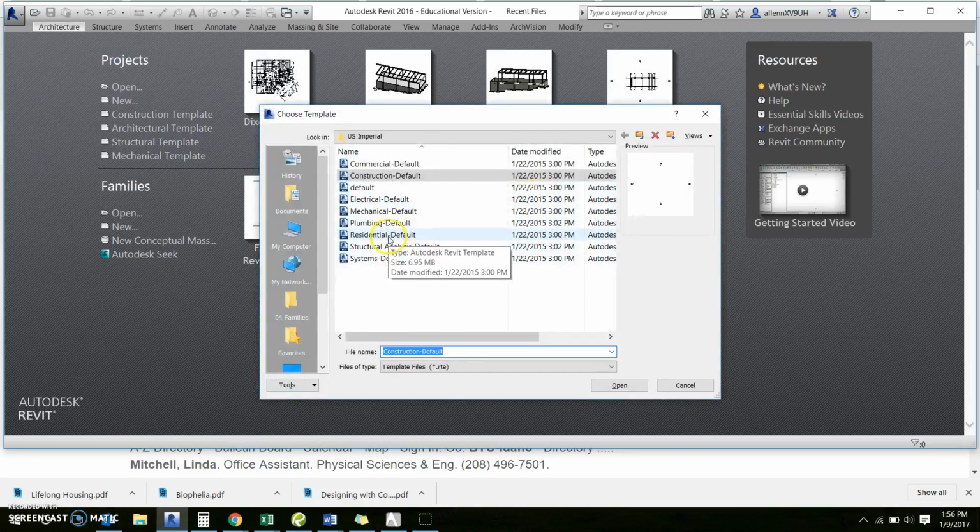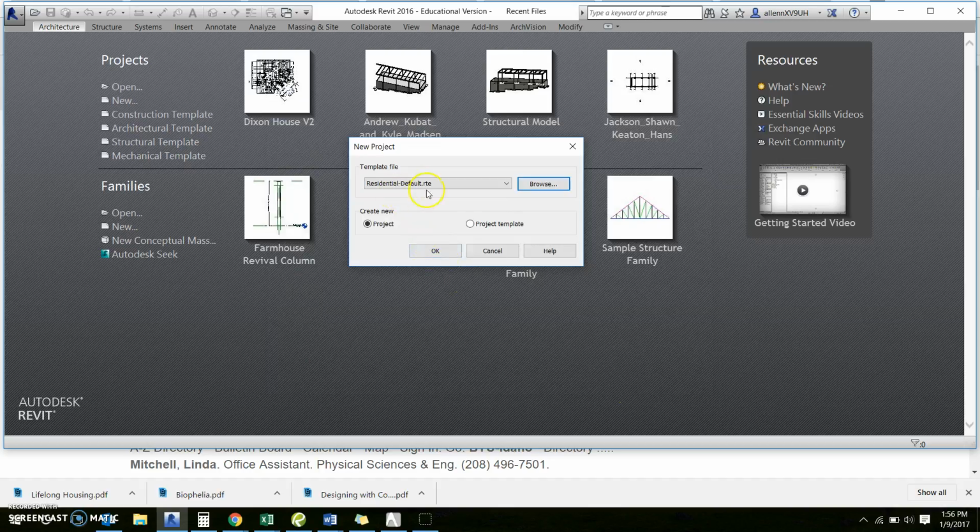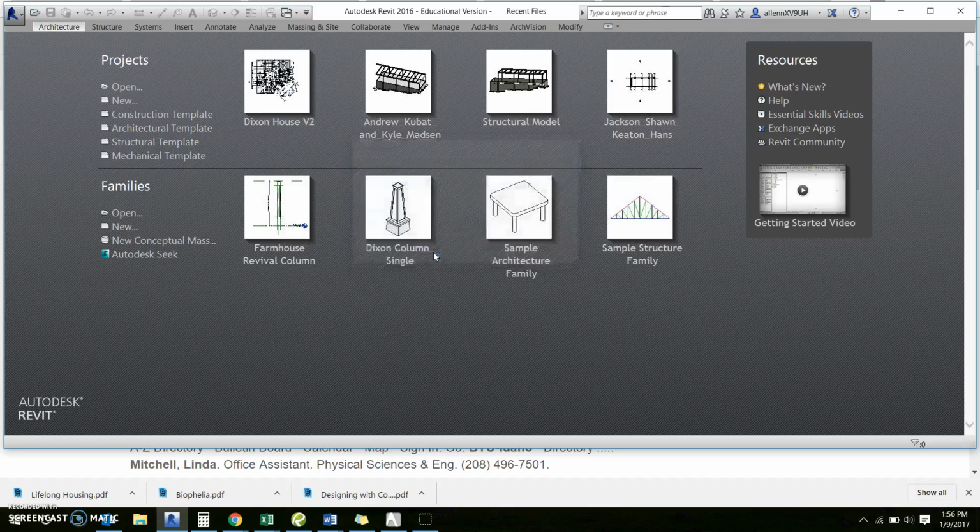I'll look for residential default, and in this class it's really important that we use this one every time. Depending on what kind of project or what kind of building you're modeling, you might be interested in some of these other templates, but for this class it's always going to be residential, and it does make a big difference. So I select residential default. I'm going to say open. That shows up in the template file box. I'll say OK, and this brings us to our work environment.